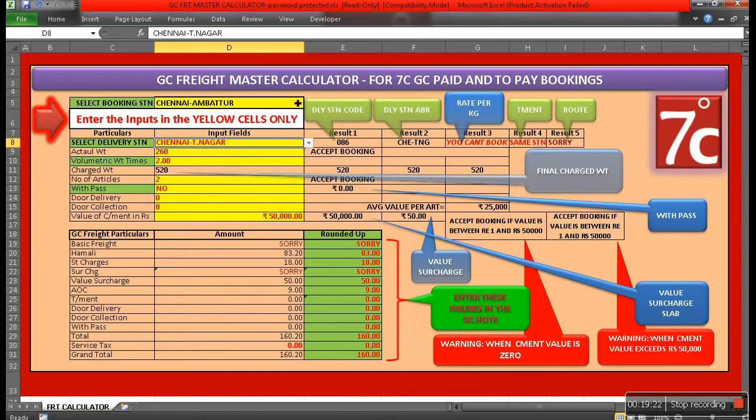So adequate precaution has been taken to ensure that the material is not booked to the same station, and you will not be able to do it because the model tells you can't book. Here it will say sorry, the basic freight column will say sorry, and the surplus outlet will say sorry. You have the red remark coming up here saying that you can't book same station.